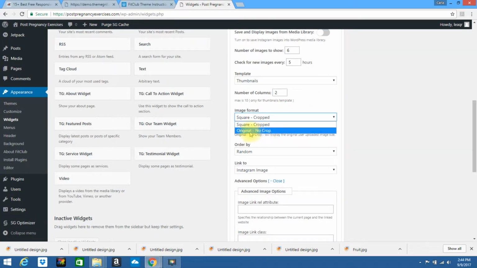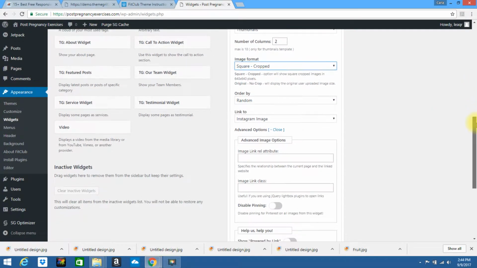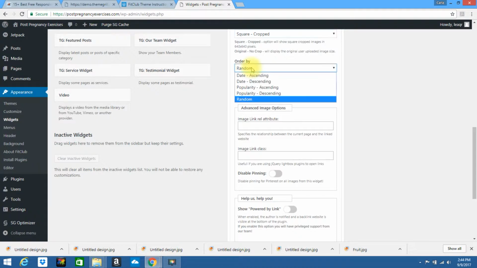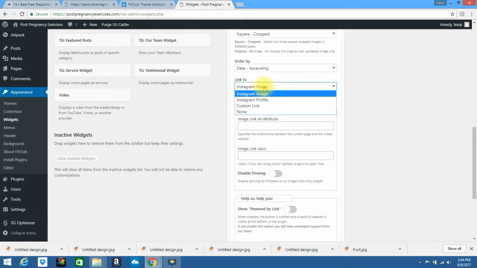I actually like to just leave this as square cropped. You can choose whichever one you want to put. It can be the original, no crop. I'm just going to choose square cropped. You can select how you want it ordered, ascending, descending. So go ahead and select whatever you want. You can choose where you want this to link to, whether it's the image, your actual profile, custom link, or none. I'm going to leave it at the image.